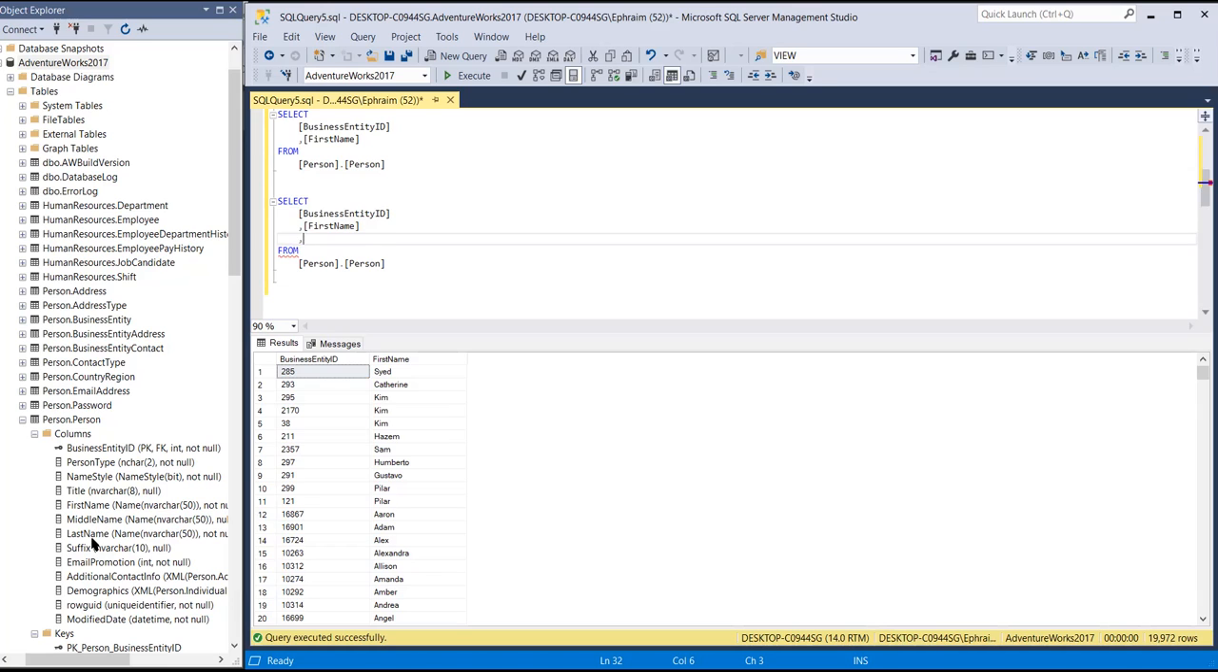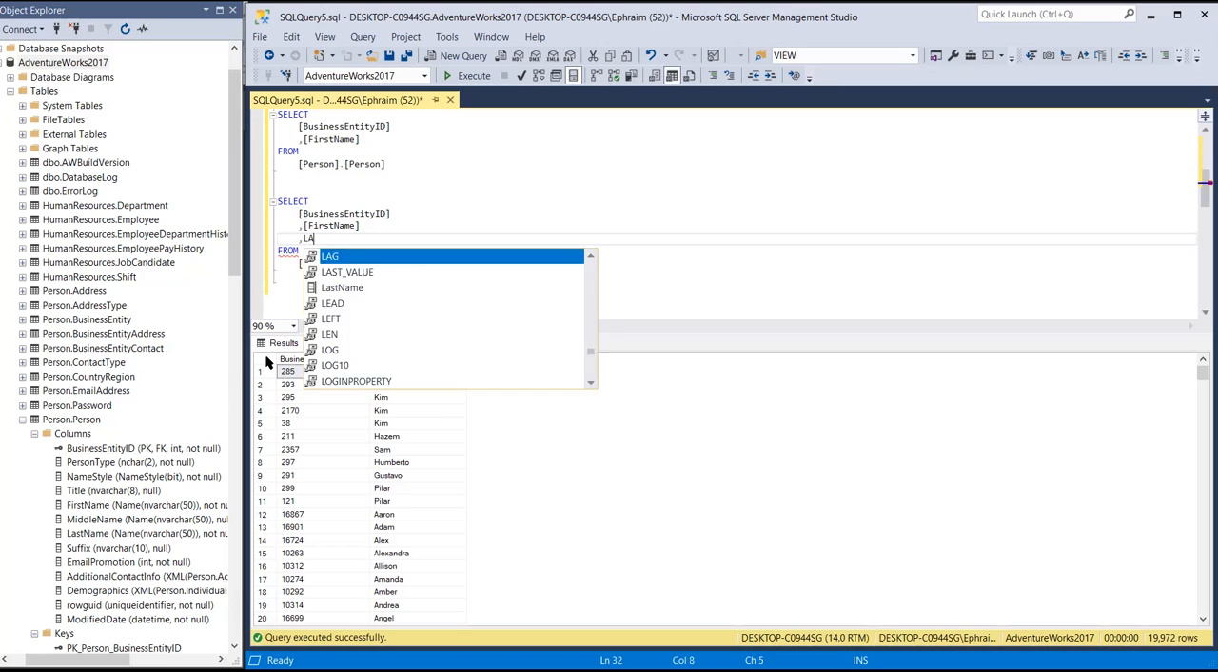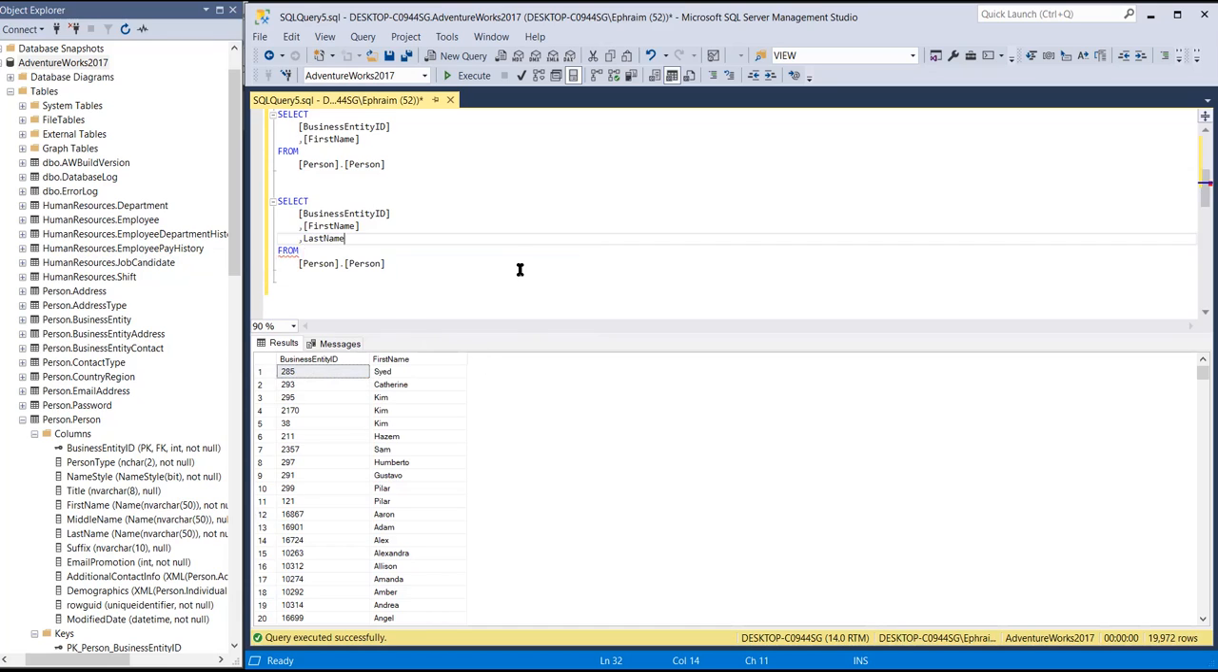So I'm going to take the last name from here, or I'm going to type in see Intellisense. Good. So Intellisense brings the last name for me. Do you want to use the last name? Yes, I want. So I'm going to select last name. Okay. Notice when you take Intellisense advice, you don't have the bracket around it.